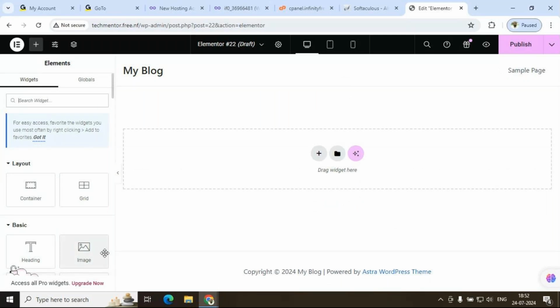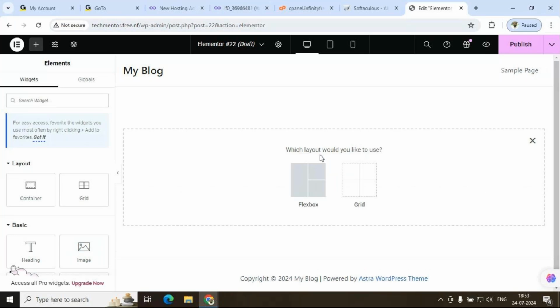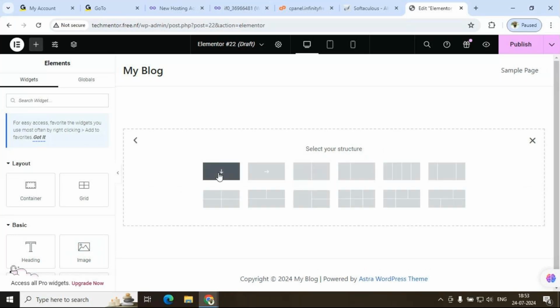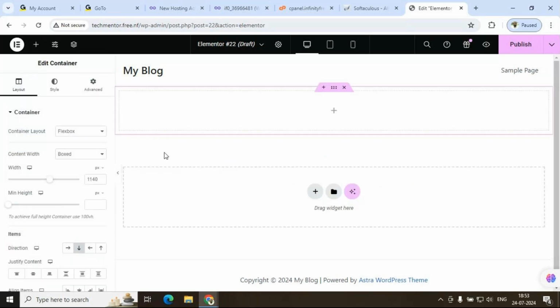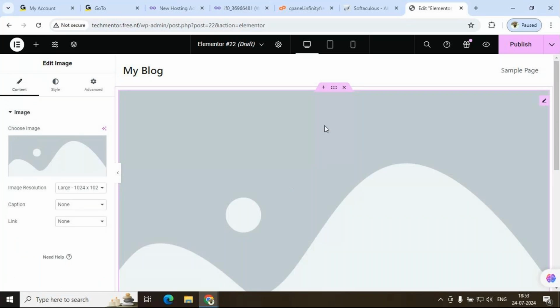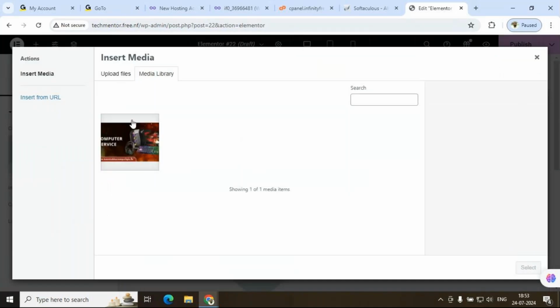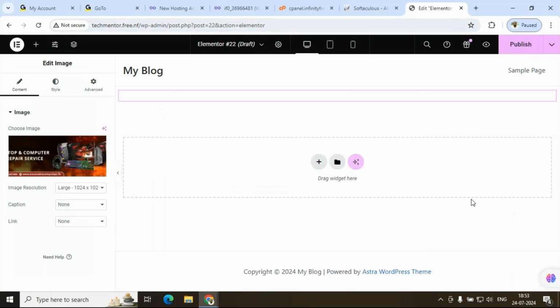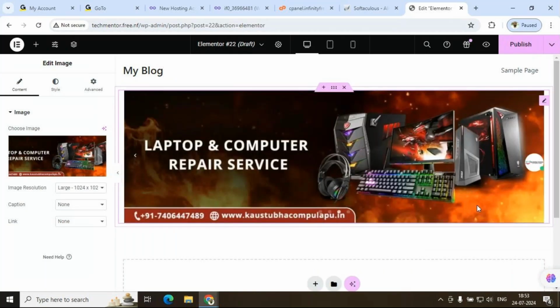Okay, now I wanted to have an image. Then what you have to do, just you select and place it in the drag and drop. Could you able to see? And upload that image, whichever you are looking for. So just like this. Okay, just you click publish now.